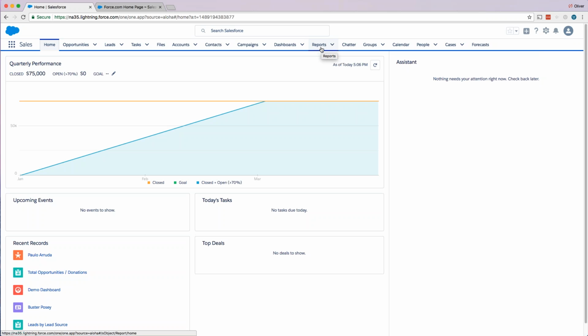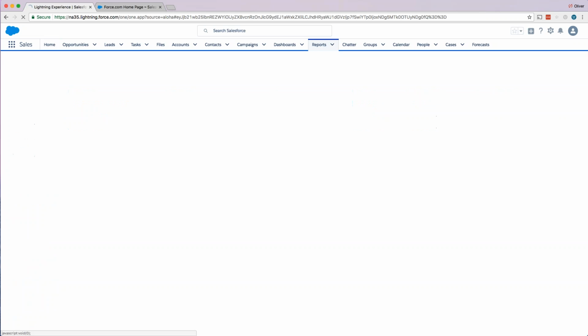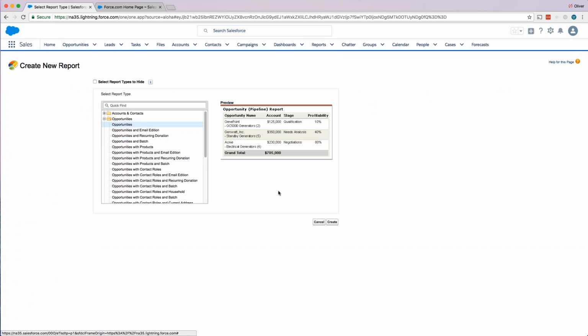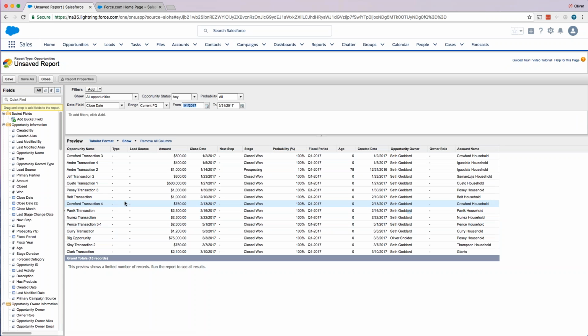So we'll navigate over to the reports tab and we'll click new report. And from here we're just going to do a general opportunities report. So we'll create that. And then from here, I'm just going to change the date range to be all time.